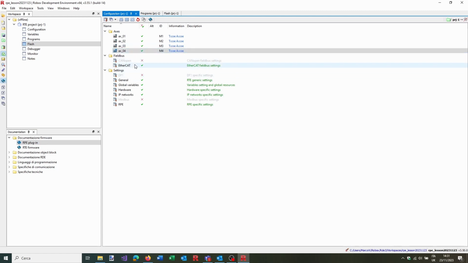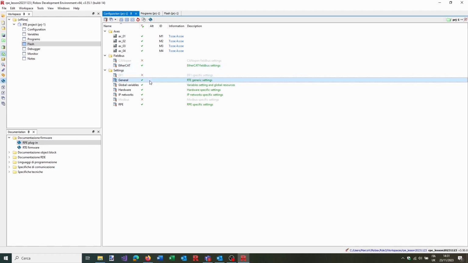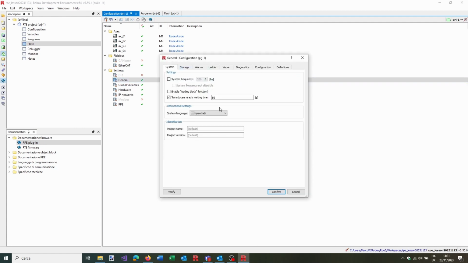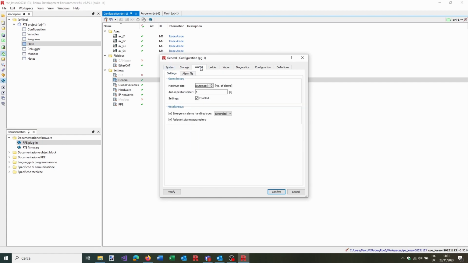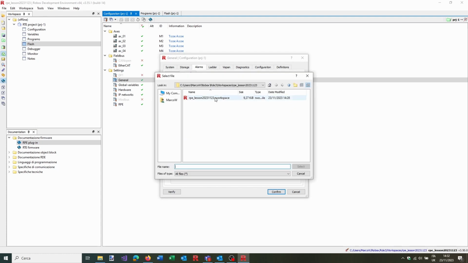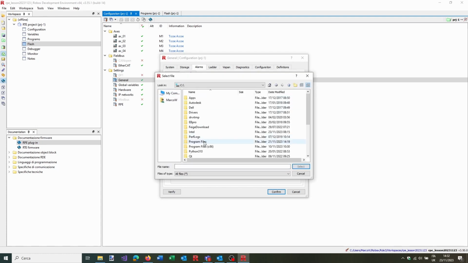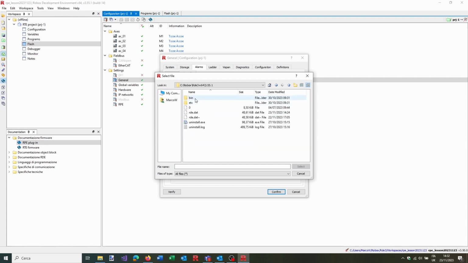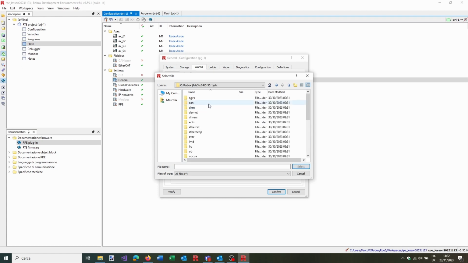Now let's go back here and make more settings. Here we have Ethercat, but I think we are not going to use it. General, okay. Here we have system language, let's choose English. Storage, retentiveness, alarms. As you know, here we can see the user and system files. Let's just choose the English file from the RD. So I have to go to C, Robox, RD64, 355.1, etc.